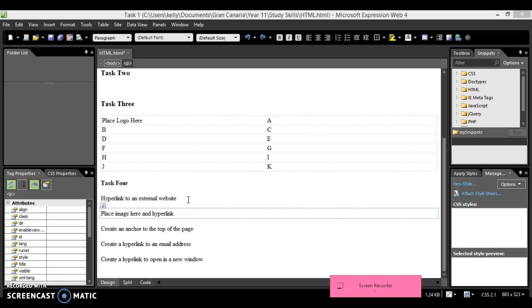Then I've put place image here and hyperlink. You can get any image, or you can even use one of the images that would be up here in this exercise, and hyperlink it to an existing file, for example. Create an anchor to the top of the page, create a hyperlink to an email address, and create a hyperlink to a new window. Okay, so now I'm going to show you how to do the hyperlink to an external website, because after that you're going to see that it all pretty much works the same.